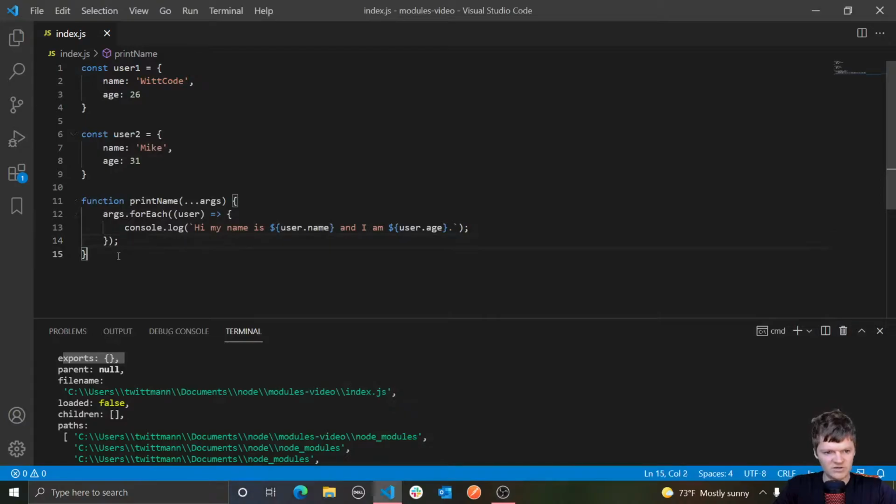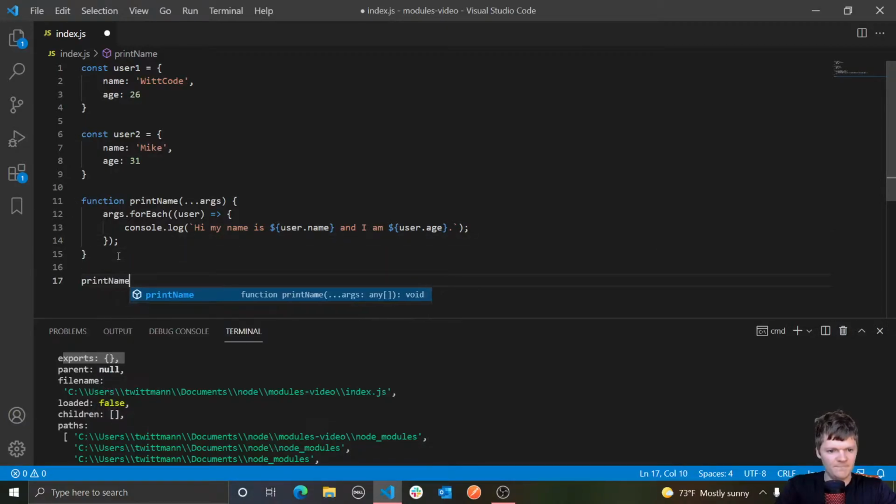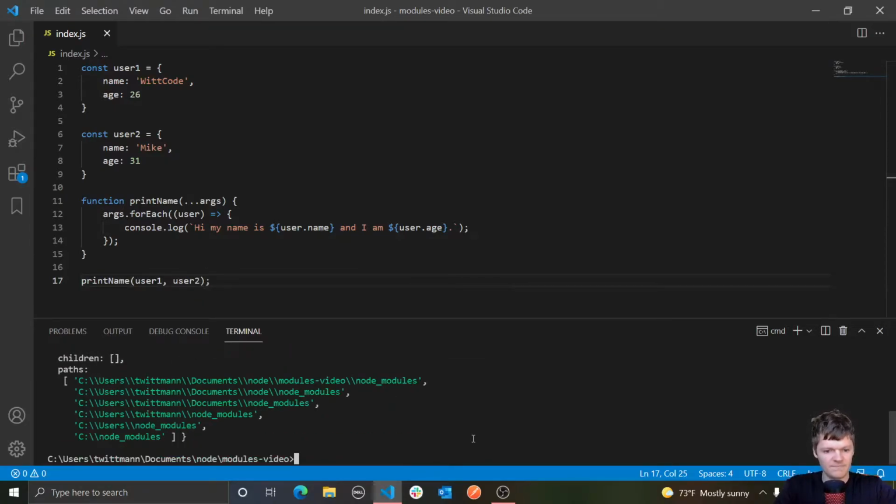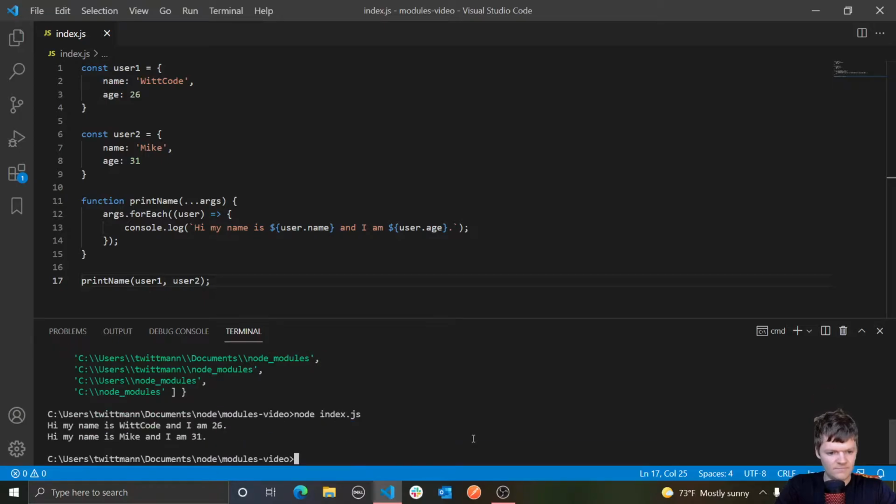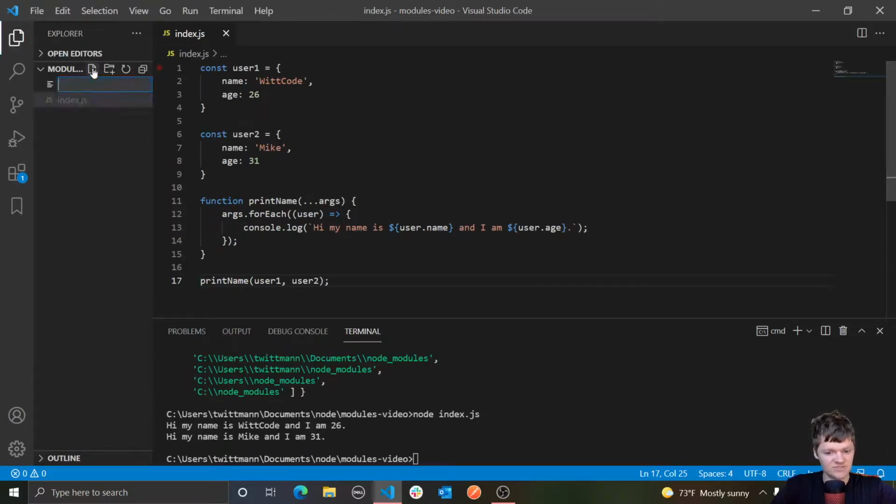And then of course, let's just call this function real quick. So I'm going to do printNames, and what we're going to pass in is user1 and user2. And let's see what happens when we run this program. So you can see, hi, my name is WittCode, I'm 26, and hi, my name is Mike, and I am 31. But now, let's say that we wanted to have this file to solely hold our user objects, and we want every function that works with users to be in a file called userfunctions.js. So let's create a file called userfunctions.js, and this will make more sense when you see this.